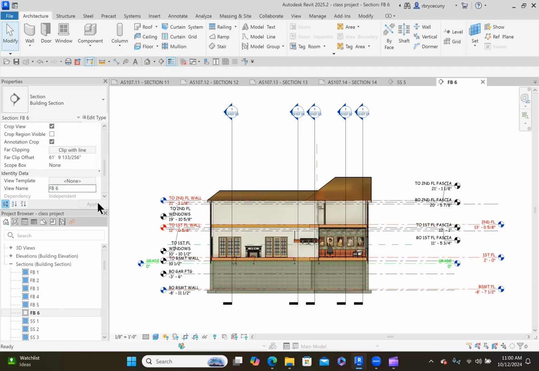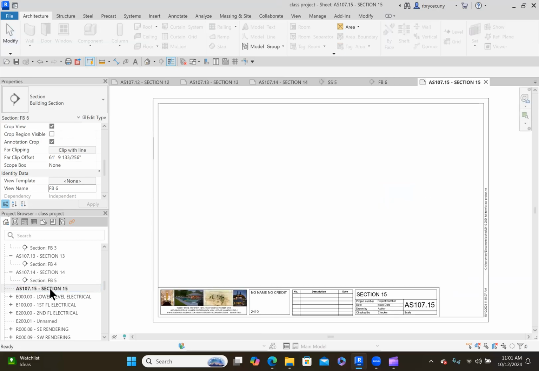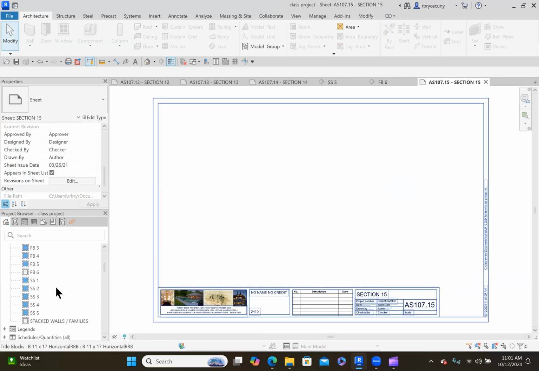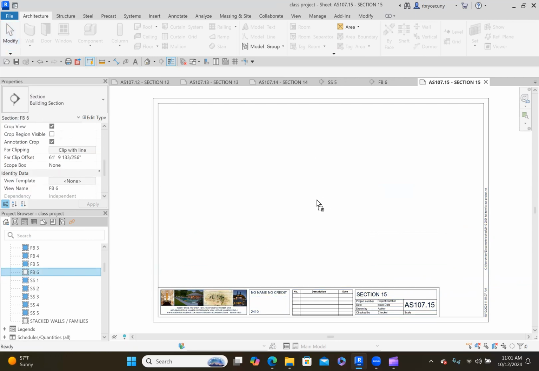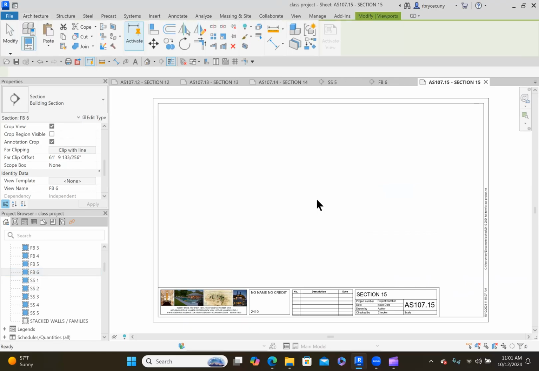I like to show my mistakes because other people make mistakes too. And this is very helpful, I think, to some people who have made the same mistake I made. I made a section that I didn't want, so I just deleted it. Okay, FB6 is not on a sheet. So let's go down. And section 15 does not have any information underneath it, meaning there's no data on that sheet yet. We can see real easily that FB6 is the one we want because it's not on a sheet, but I didn't move it yet.